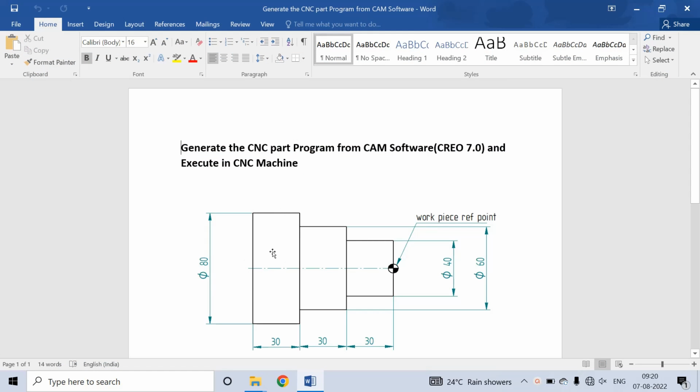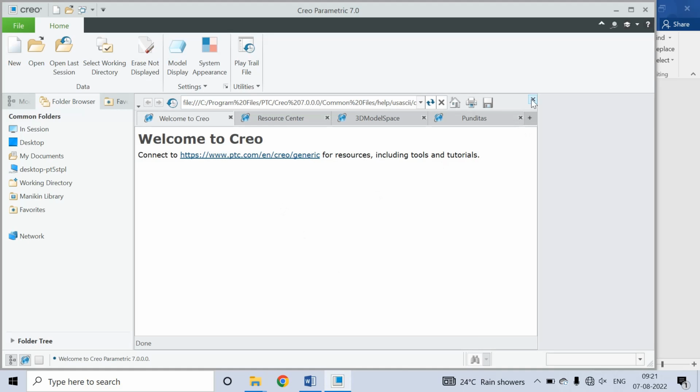First, we will create this model as per this drawing: diameters of 80 mm, 60 mm and 40 mm, and the length is 30 mm for each section. Let's now go to create the modeling.